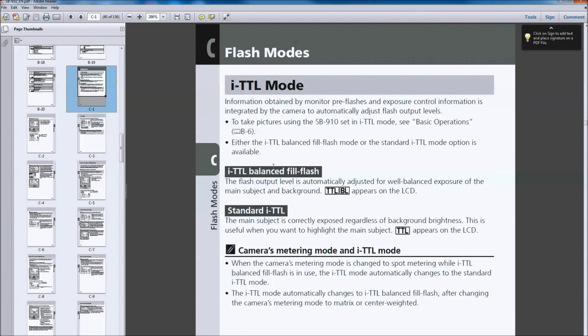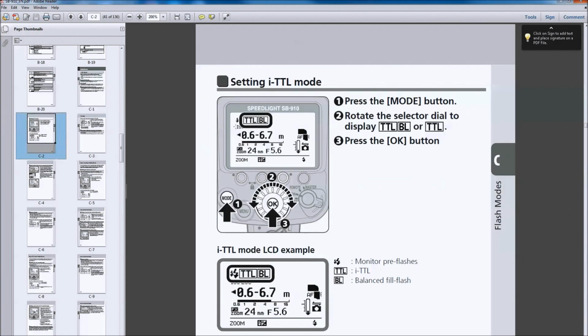Okay, basically what it does is it has, see this thing right here, that means that it's, oh, here it is, monitor pre-flashes. So it sends a pre-flash to what you're pointing to, and then the flash calculates what is the sufficient light that you need in order to have the subject illuminated with proper fill flash.